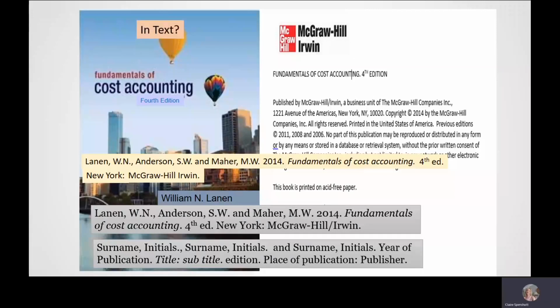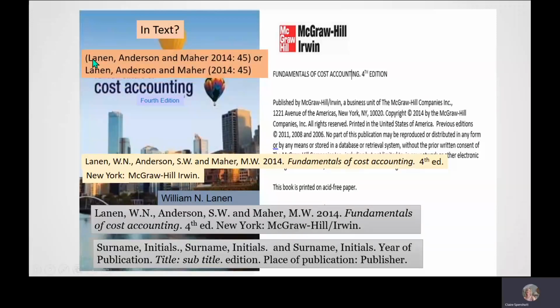Okay, so in text, remember that in text is always just going to be the surname or the surnames, the year, and then obviously the page number from where you found the information. All right, so in this case, we have 3 surnames. It's going to be Lennon, Anderson, and Maher, 2014, and I've just put down page 45.